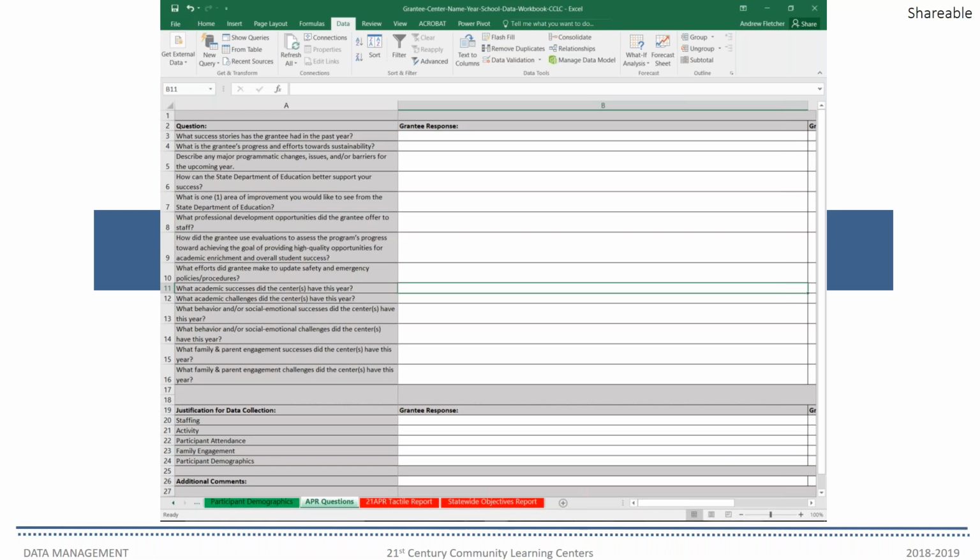There's also an opportunity for justification of the data collection in case things are a little off or there's something that needs further explanation, and additional comments to include regarding the data collection workbook. Again, these grantee responses could be done throughout the year, and they could be delegated out to center coordinators, paraprofessionals, or after-school aides, whoever is working with direct contact of students.